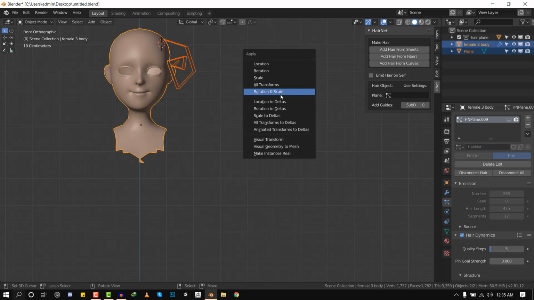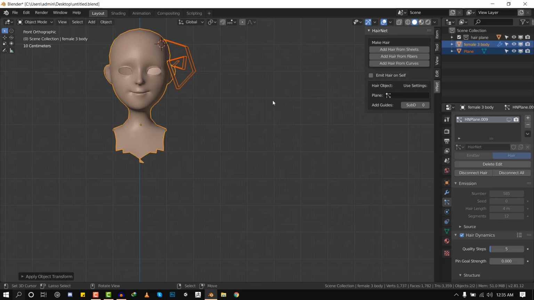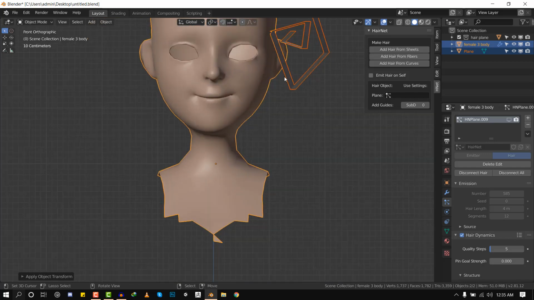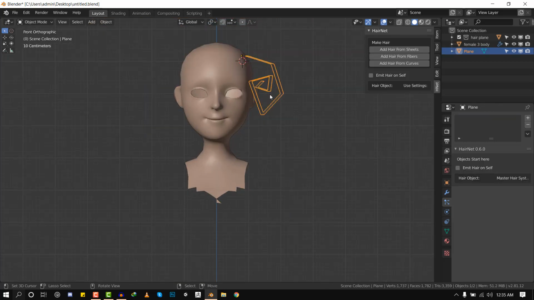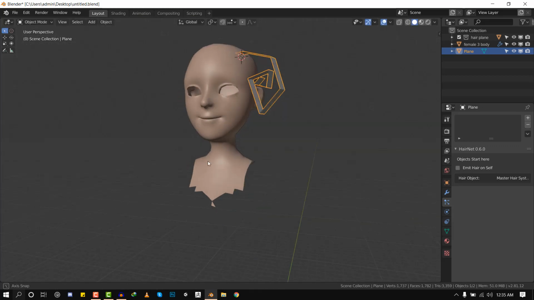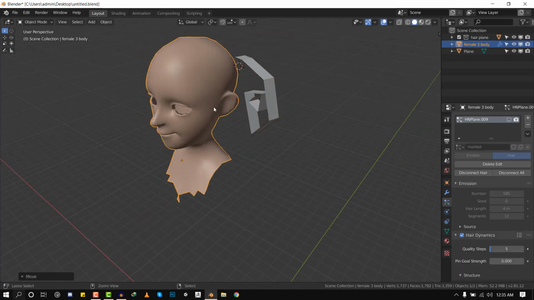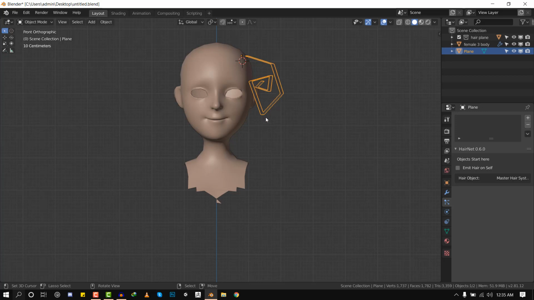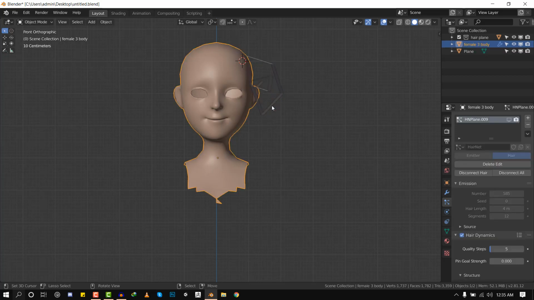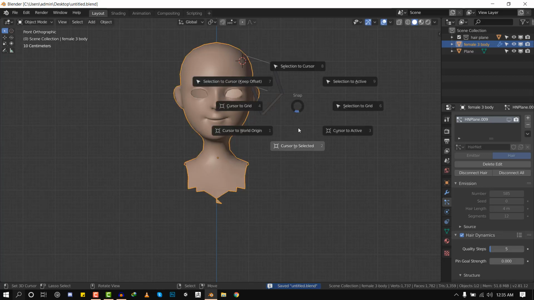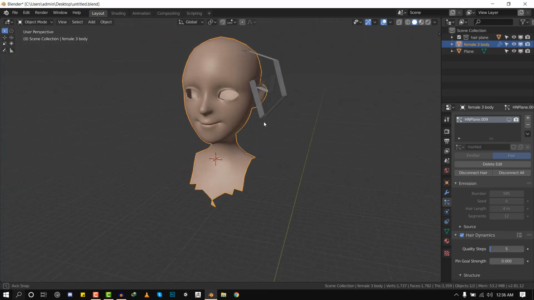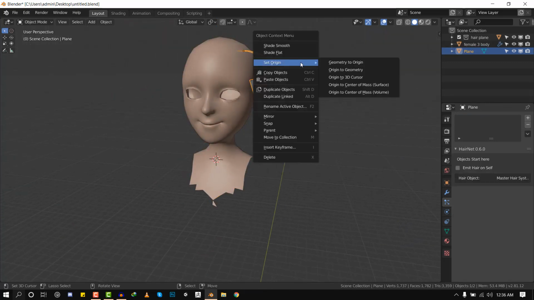Let's first apply the rotation and scale. Okay, and next we want to make sure that the origin point of this plane is the same as the character you're trying to apply the hair to. So to do that, let's make sure this is set to the right place. So Shift S, cursor to selected. Okay, and then we select this and hit the spacial menu key, that's W, and select origin to 3D cursor.